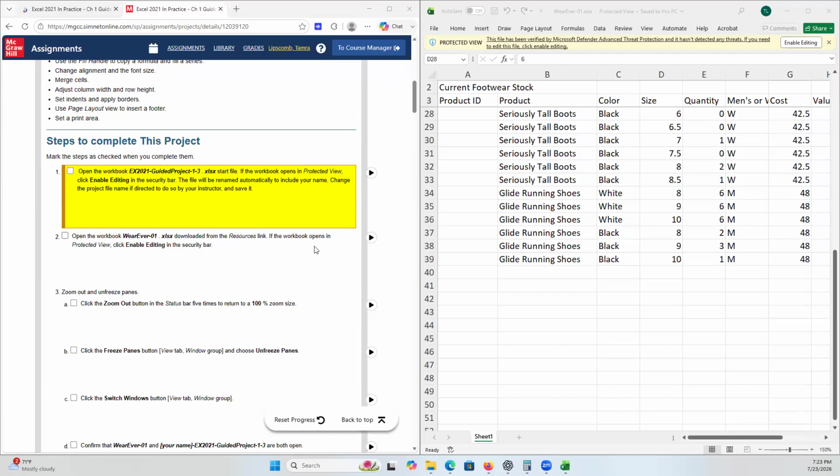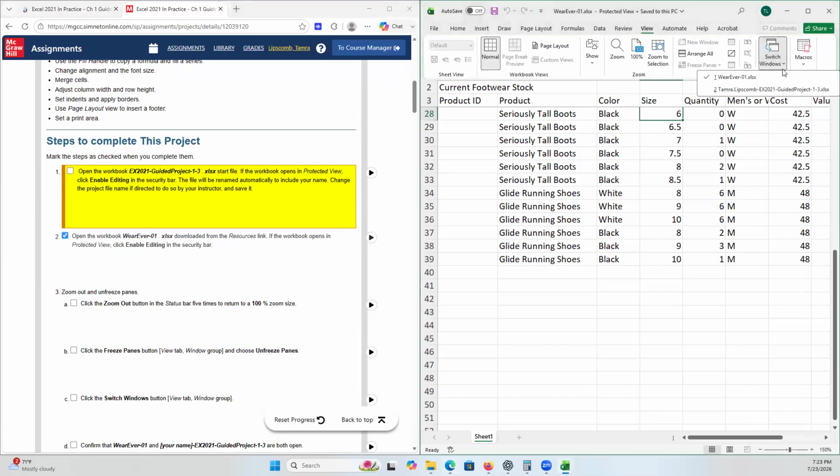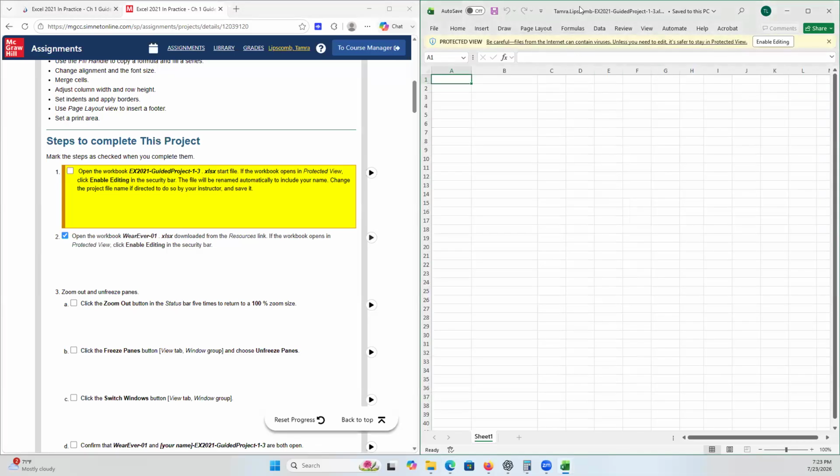Okay, so the first step here is opening up our workbook. Now you'll see right here, that is the second step. We do need to open that up. But behind there is my different file. So it's right here.